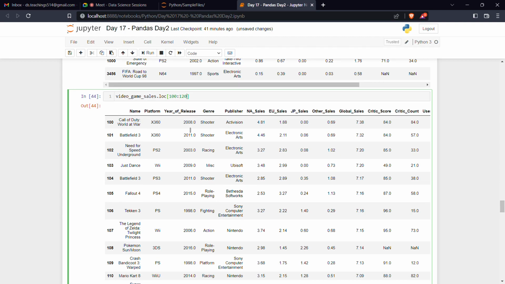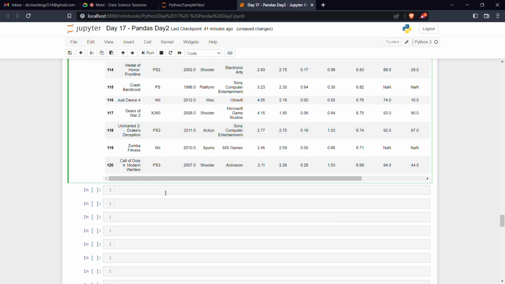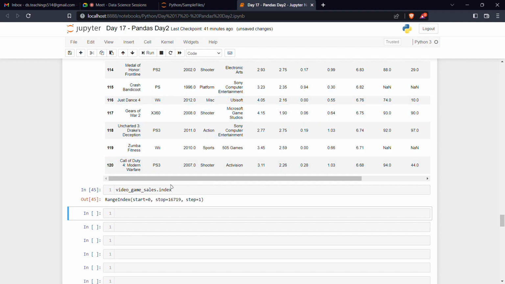So for example, let me change the index names. To see the index, you can just execute it. The indexes start from 0 and stop at 16719. When you are clicking dot index, it is going to show whatever the index names are. This is a range index from 0 to 16719 with a step of 1. So what I'll do is I'll change this.